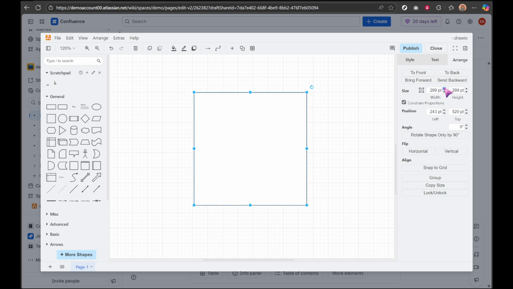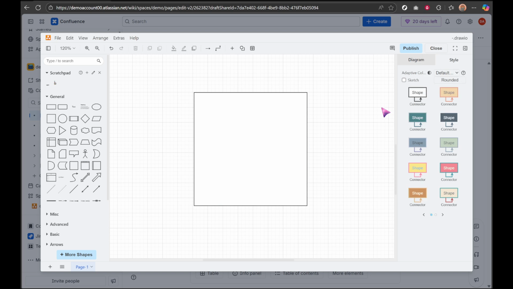That's it. Use Alt or Option for 1 pixel control, add Shift to keep proportions, or enter exact values in the Arrange tab when you know the numbers. With these techniques, your Confluence diagrams will look clean, consistent, and professionally aligned every time.